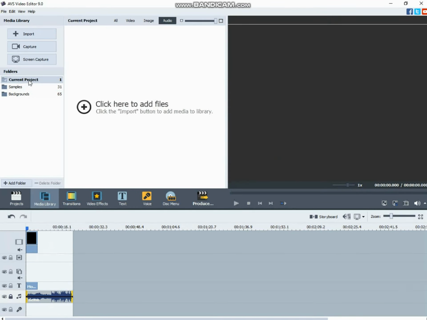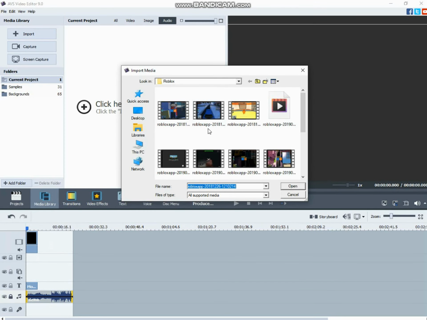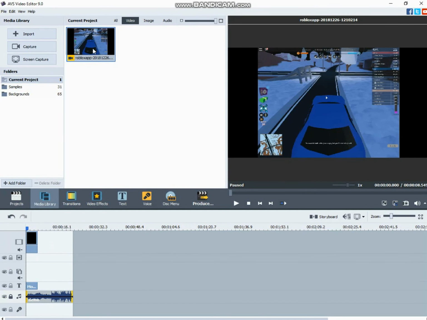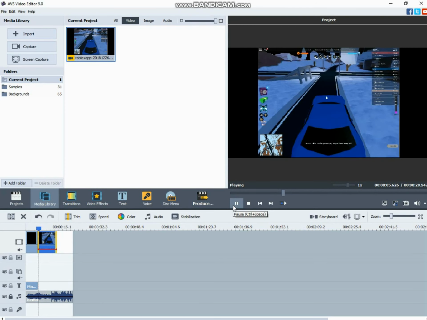So let's lock it for now and add in what the whole thing's about. So what you'll want to do is go to Current Project, click here to add files. You could use whatever you want, but I'm going to use files, and this one looks pretty good, so we're going to open it, and then it's going to go right here. Once it's there, you could drag it down and put it right here on the main line.